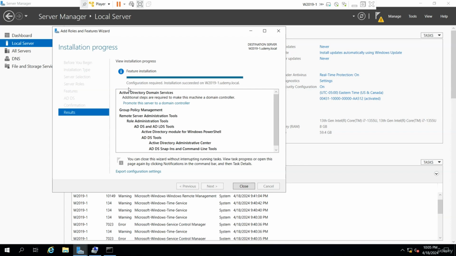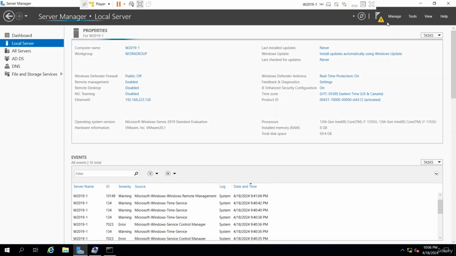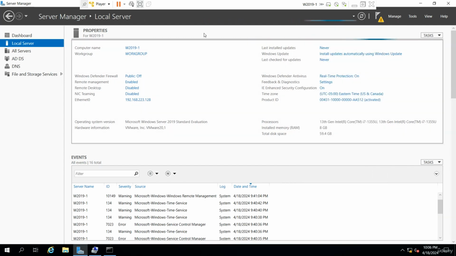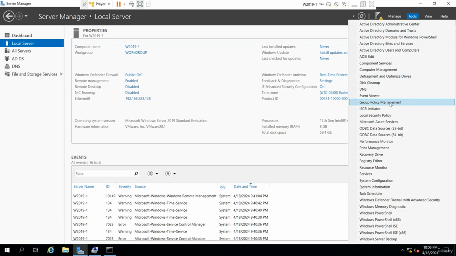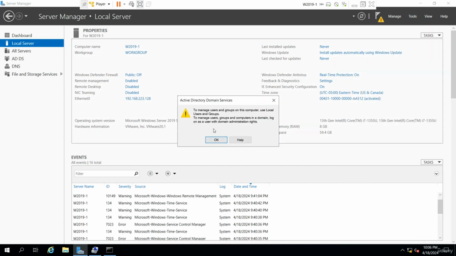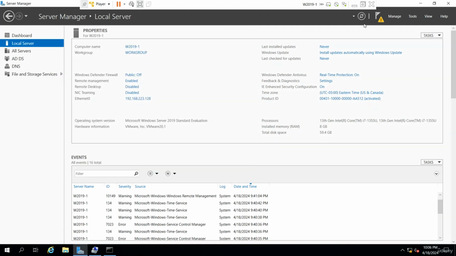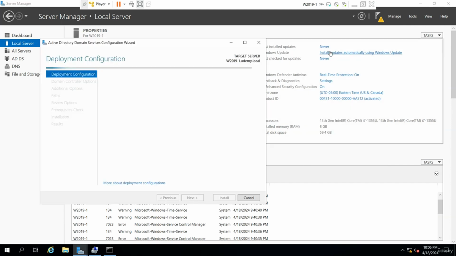For now, it's done. I could say promote the server to a domain controller, but I'm going to click on close. And look, there's a notification. I have to do something. When I click on it, it says you have to promote the server to a domain controller. Let me show you something. If I go to tools, I see Active Directory, I see group policy. These are the features, so it doesn't mean it's a domain controller. If I try to open it, it doesn't work. See that? It's not hosted yet.